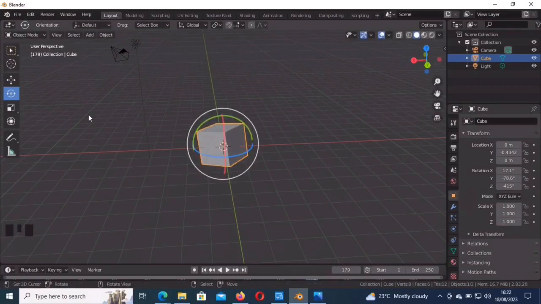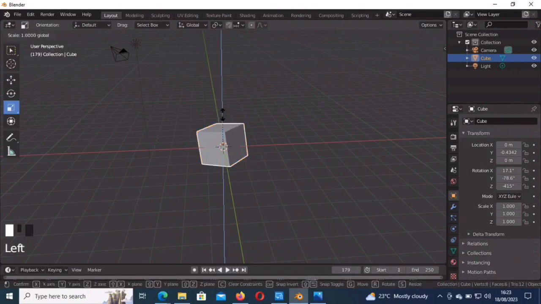Okay, now the next question is, how can I enlarge the cube? How can I scale? So what you just have to do, make sure the cube is selected, then you come to scale on the 3D viewport. So you come to scale. Now to scale along the Z axis is almost the same thing as movement and rotation. Just click on the blue and drag.